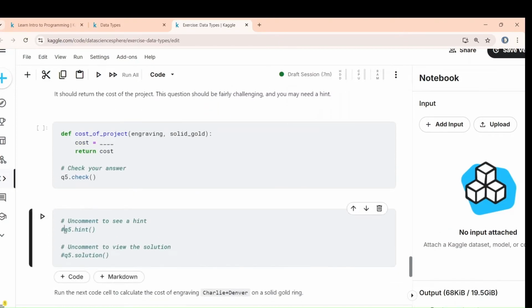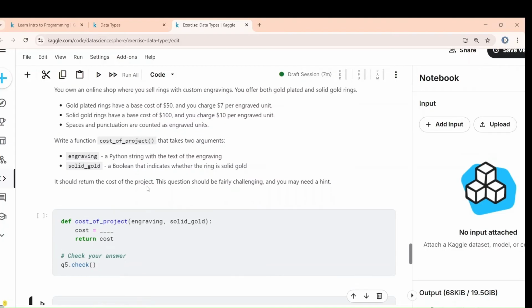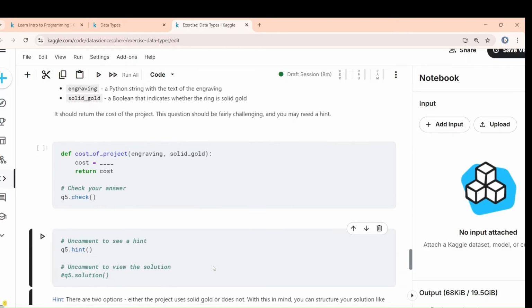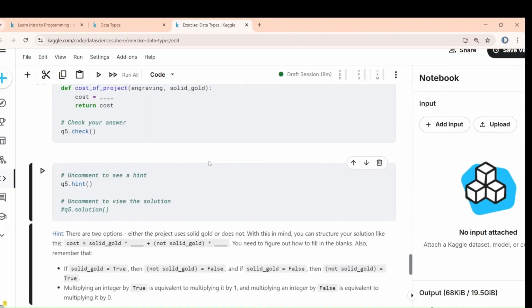The question should be fairly challenging and you may need a hint. Then take a hint. Here are two options. Either it uses solid gold or does not. With this in mind, you can structure your solution like this. If it uses solid gold, then solid gold, which you are taking as an input to the function, times whatever the value. What is the value for solid gold? Base cost $100 and $10 per engraved unit. If it is not solid gold, then it is the gold plated ring. So base cost $50 and you charge $7.